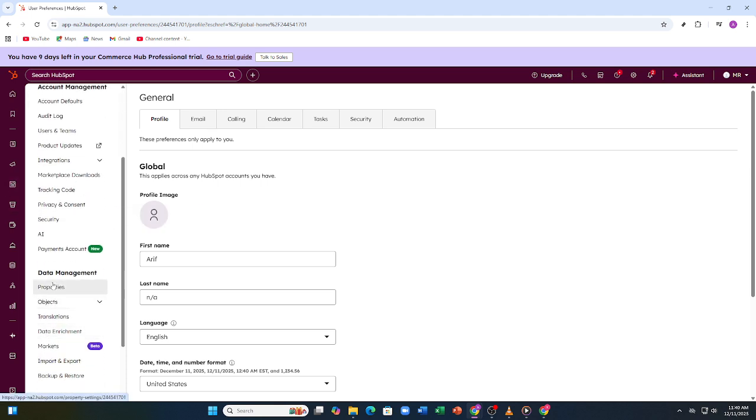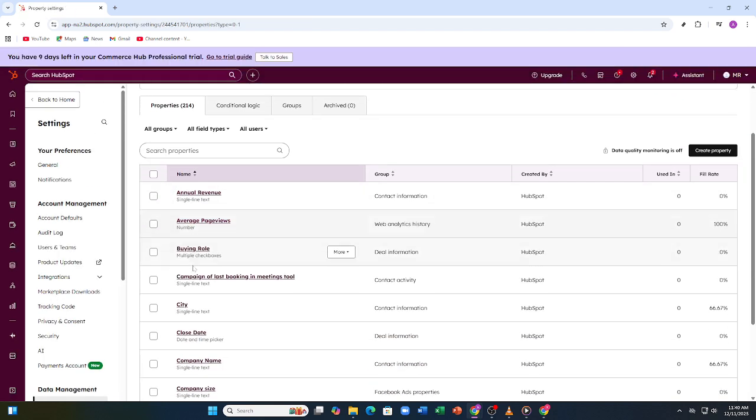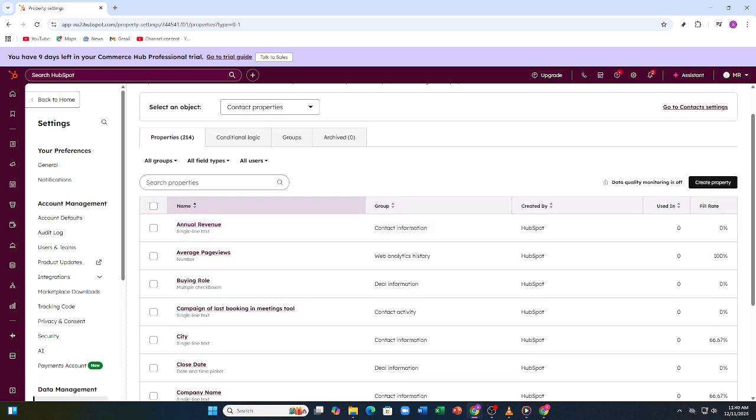This page shows all properties currently available for contacts, companies, deals, and tickets. At the top of the screen, choose which object your new property belongs to. If you want to track information about people, choose Contacts. If it relates to businesses, choose Companies. For sales pipelines, choose Deals, and for support, choose Tickets. Now click the Create Property button.